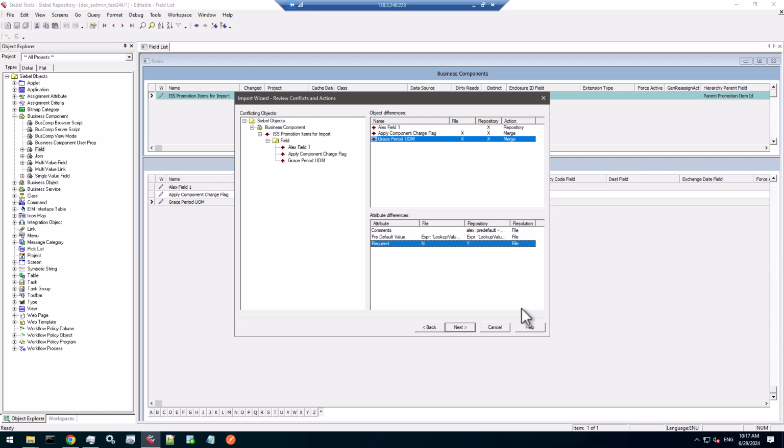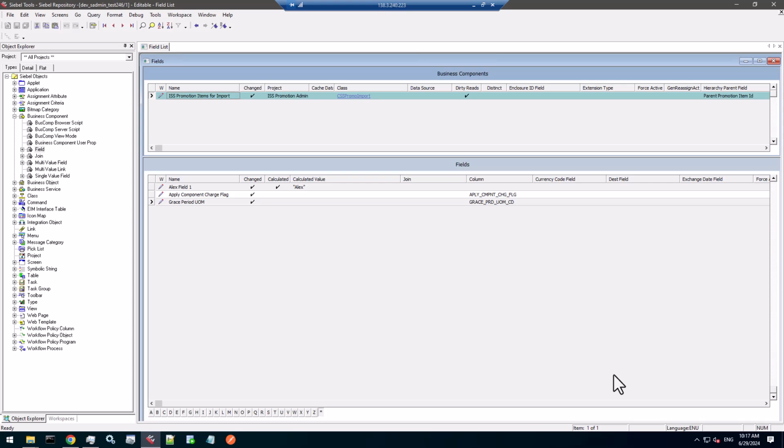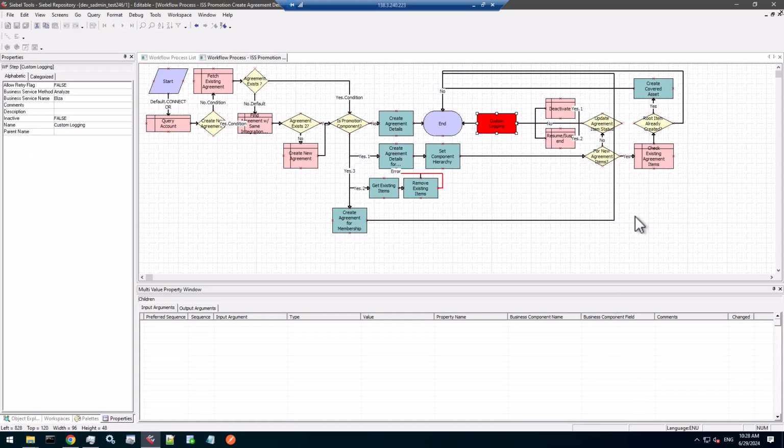Now let's take a look at what would happen to a workflow process if we modify a standard workflow process. Cancel out of here. You don't want to import this. Never ever. You just want to evaluate what will happen. So here's a standard workflow, and it will be updated if you run the repository upgrade 24.5 and higher. That workflow is called ISS Promotion Create Agreement Details.